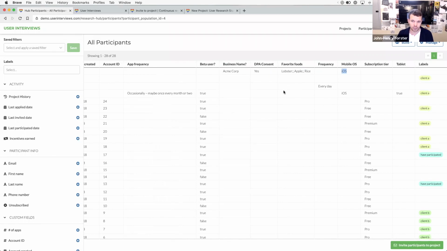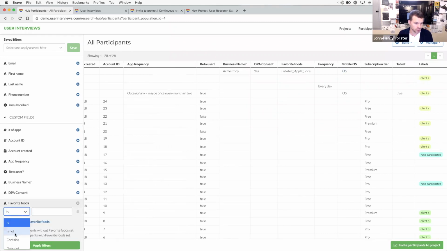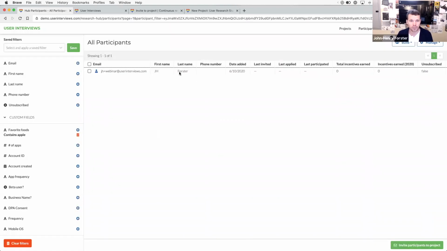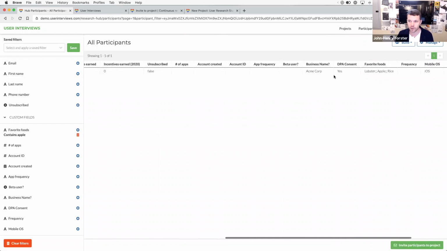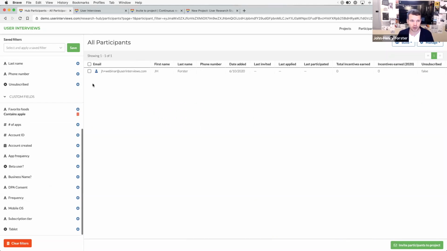And what's cool, right, is because this comes in custom fields, you can go into favorite foods and then say contains and then find everyone who likes apple, right? In this case, since it's a new question with a new field, there's only one user in here, but the benefit of this, right, is if you're collecting all this data, you can easily then filter on it, grab the people who answered a certain way, and then invite them to a project. So if you needed iOS users, you could grab everyone that uses iOS and invite them to whatever project you need.